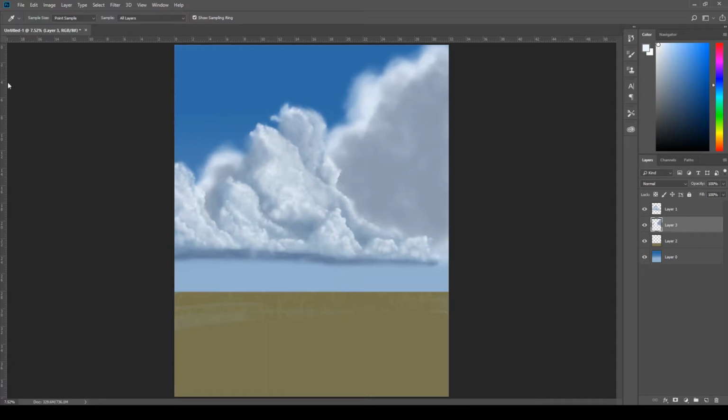Your highlights. Our light source is still coming from this way, which I think I might have kind of screwed up there. So actually, you know what? I don't like this gray either. I think I want it more of this kind of bluish mid-tone.